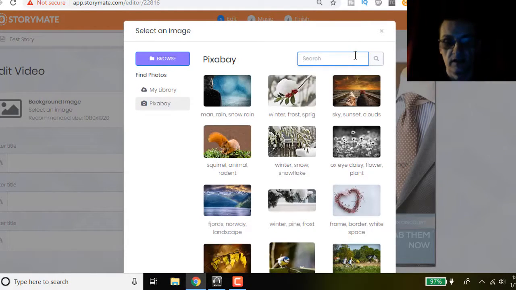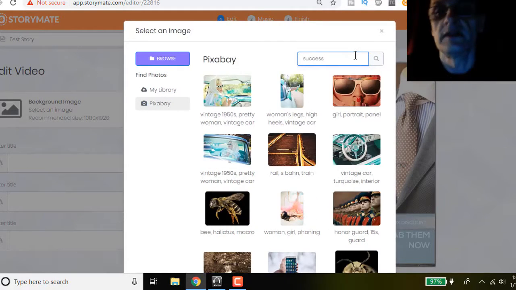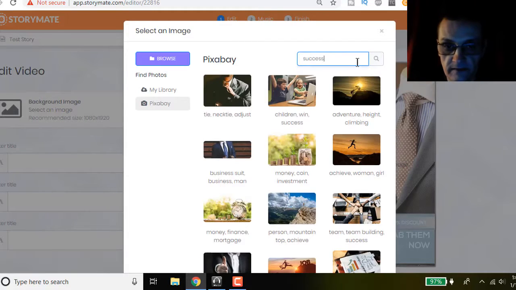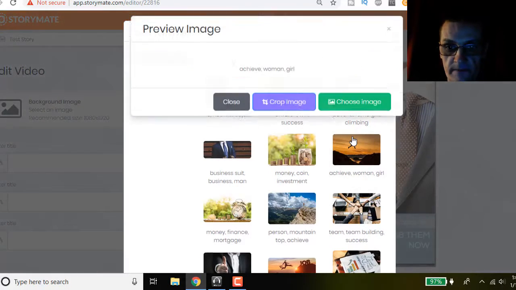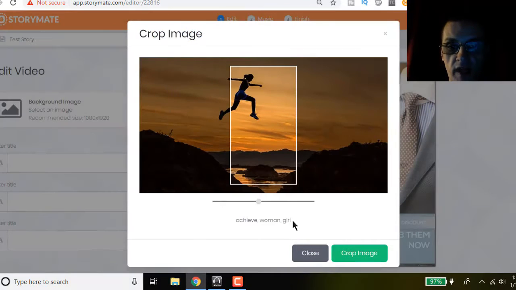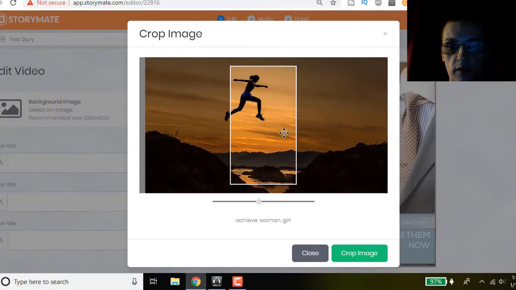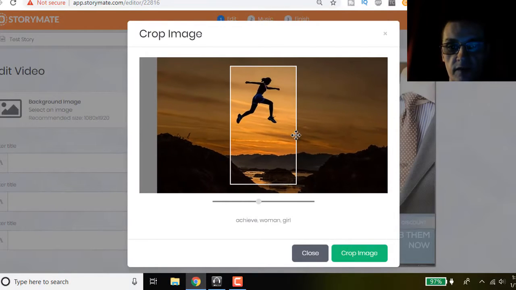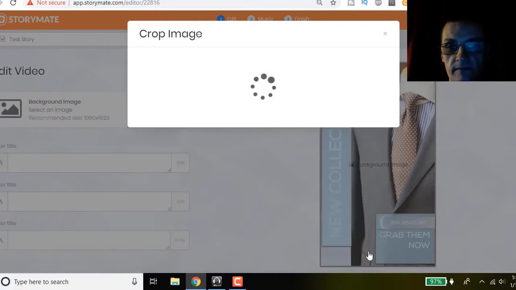Let's search for an image. Let's search for success. And let's go and pick, let's take this image here. Now we want to make sure we get the right size, so we want to crop the image. So we're going to click crop image, and I'm just going to go ahead and move the image around till it fits exactly the way I want it, and go and crop it.